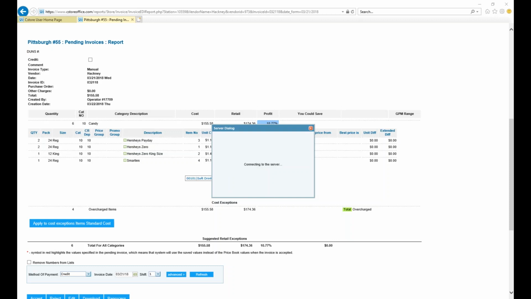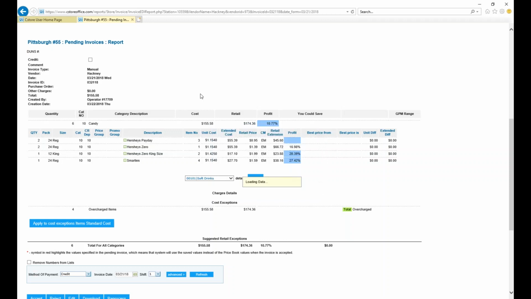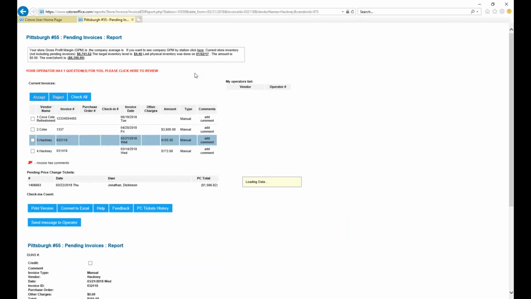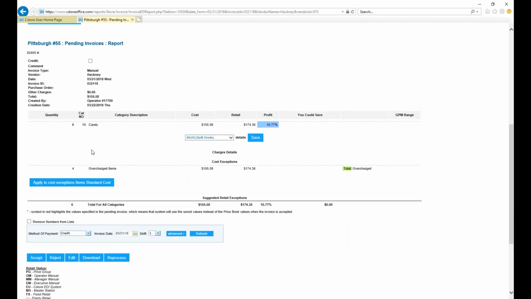But what we can do is go ahead and hit submit. It's going to connect to the server. It will ask us if you want to reload the page. All right, guys, if you are updating multiple retail prices on an invoice, you might want to cancel this and reload them all when you're done, as opposed to refreshing the page every time you change a price. Okay, but we're going to go ahead and let this one reload.